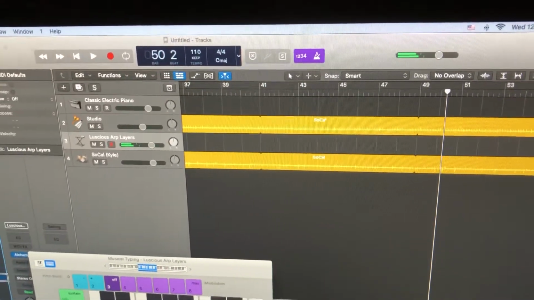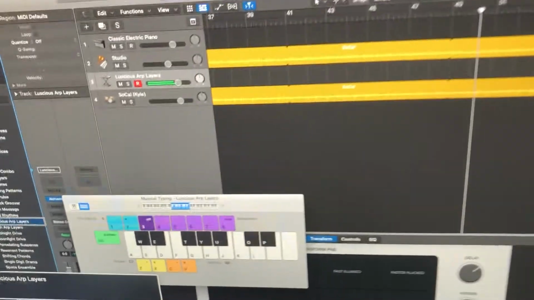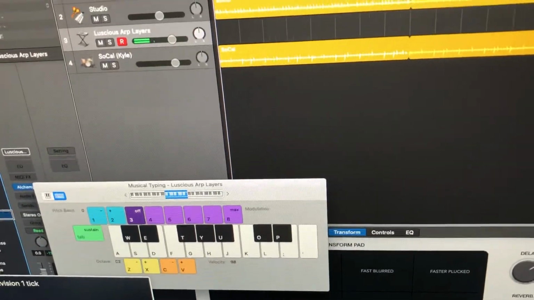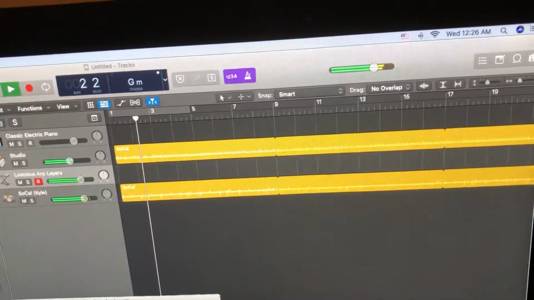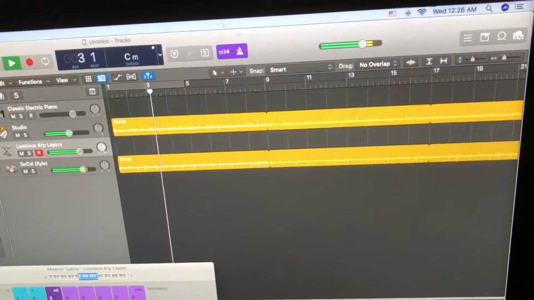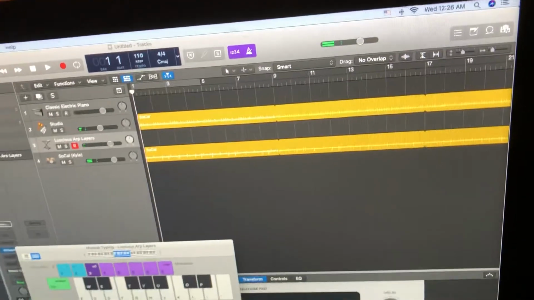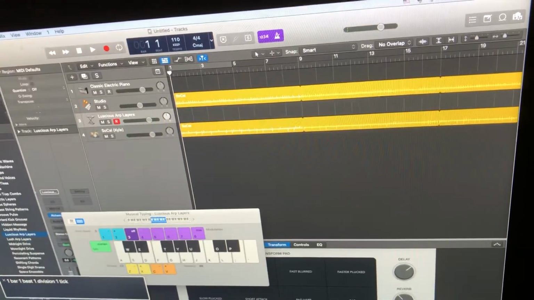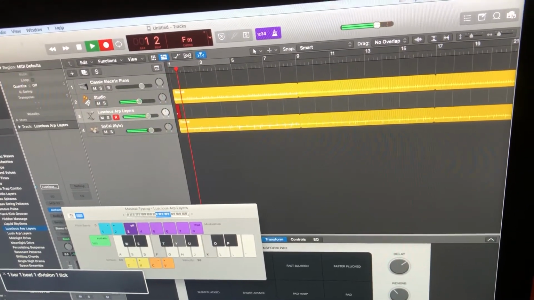No, don't like that one. Lush arc layers. Let's try maybe this. That's kind of ambient. Let's see if that will work. It might be a little weird, but let's try it. Yeah, actually, that could be okay. That could work. So I'm going to just make a simple chord progression. I'm going to hit R to record. It's going to give me a count-in, and I'm going to play something.